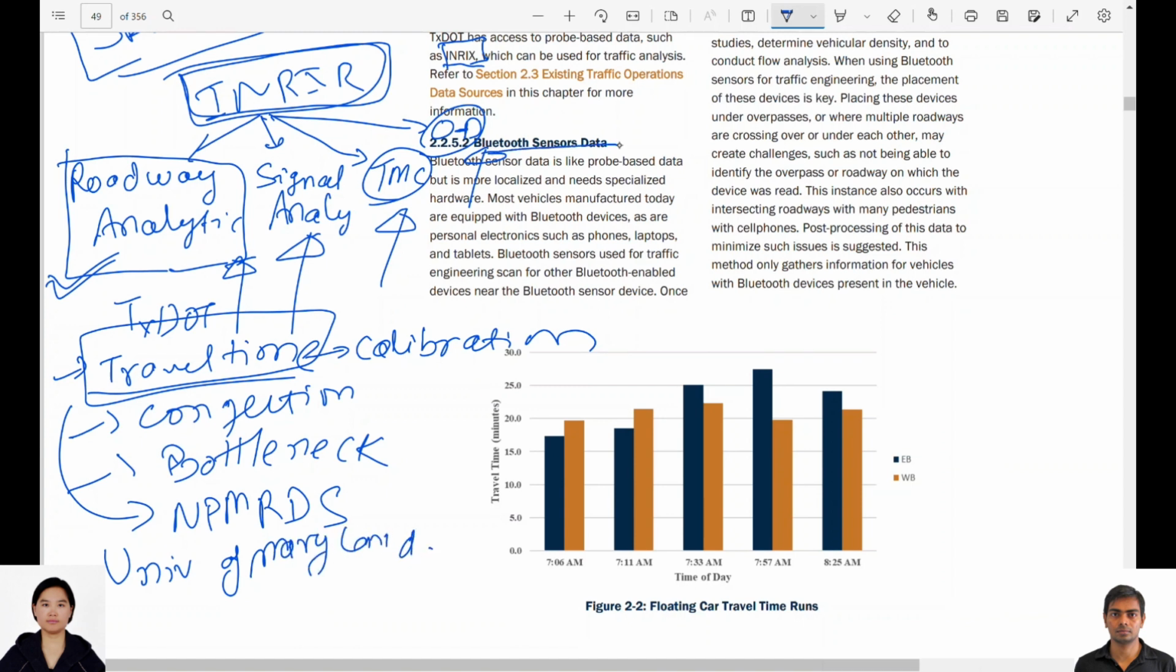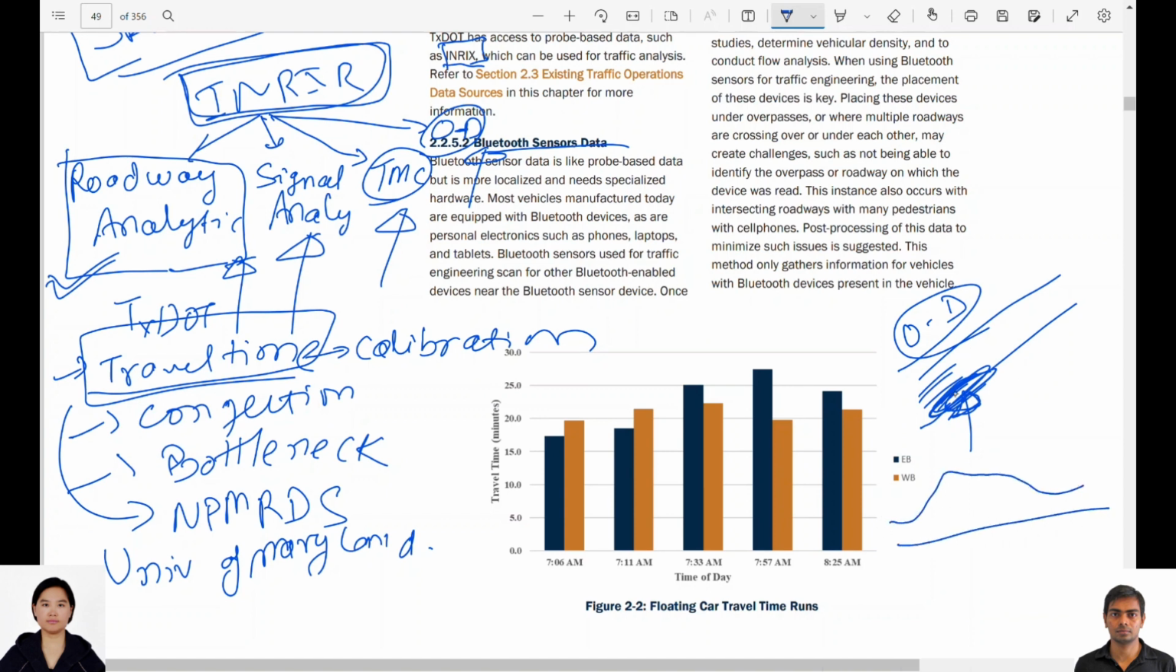Next one is Bluetooth sensors data. We can set up the Bluetooth sensor at certain locations and they can not only capture the volume or a sample of volumes, but they can give us the OD data. So that's the Bluetooth data. We can capture how many vehicles pass through certain locations, and if we know the sample size, then we can estimate the traffic volume distribution throughout the day. Also, because we can detect the device ID, usually we can detect from where to where they are going on the roadway.